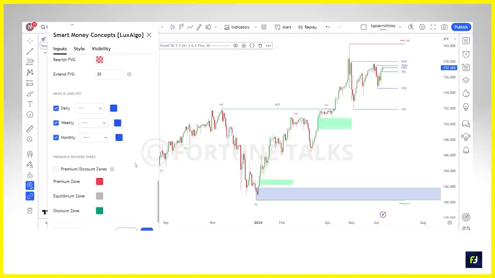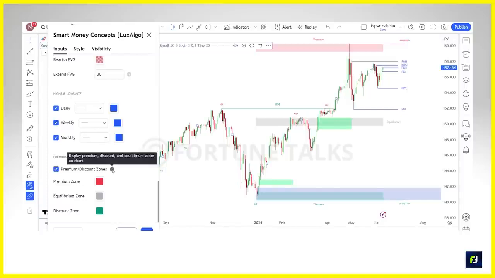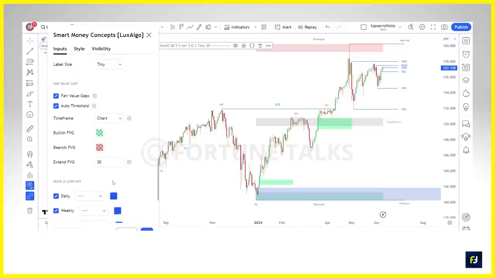The last section says premium and discount zones. Once enabled, it will show the most recent premium and discount zones within a particular price swing. Keep in mind that it will not mark the PD arrays. It will only display the premium, discount and equilibrium zones to give you a general idea of where the price is trading at. Is it cheap or is it expensive? So that is all the input customization settings in this indicator.